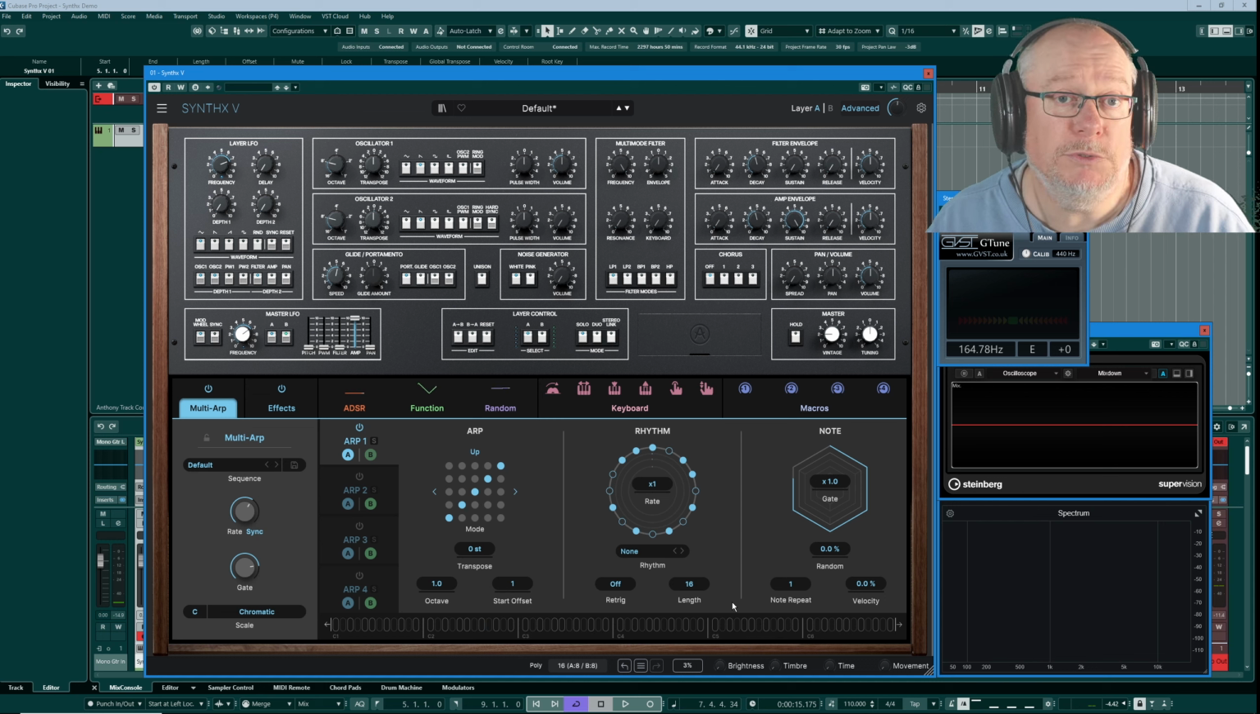It's not like muting notes. If you drew these notes into the editor in Cubase and muted some of them, then you're changing the order in which the notes are being played. That's not happening here. The order's always the same, the timing of them changes.